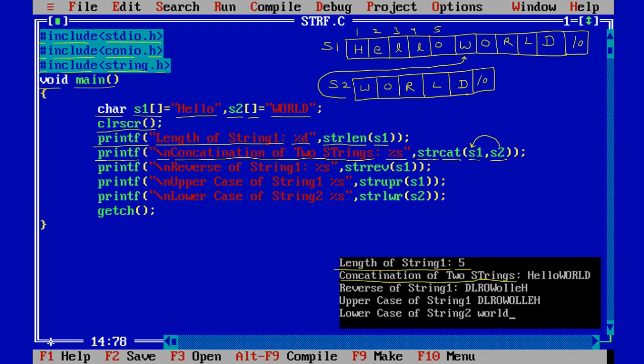So you can see that the answer of this particular line will be HelloWORLD. The small letter will be small, capital will be capital, because in the string small and capital letters are different. Then printf \n for the new line. Then reverse of string 1. So now we are taking the reverse of string 1. So the message displayed on the screen, reverse of string 1, %s for the string. Now strrev s1. So the s1 we are going to reverse.